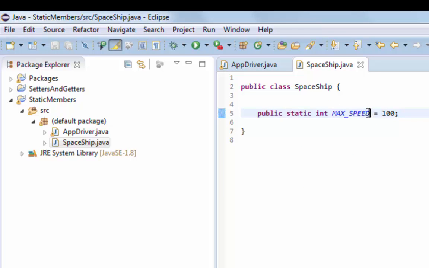Why did I make this uppercase right here? The reason is because I want to make this a constant. And in Java, when you create a constant, by convention, all the letters are uppercase, so that when somebody's reading through the code and they come across MAX_SPEED, they can tell just by the way it's written that it's a constant. Now, a constant means that it can't be changed. And to make it a constant, I use the final keyword.